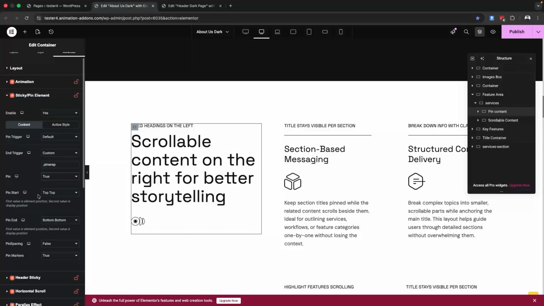Here for the pin start, I select top. What does this mean? The first value is the element position and the second value is the display position. So the first value is the element position: the top edge of this container, and the second top means the top of the display. So top means when the top edge of the pin content container touches the top of the display.